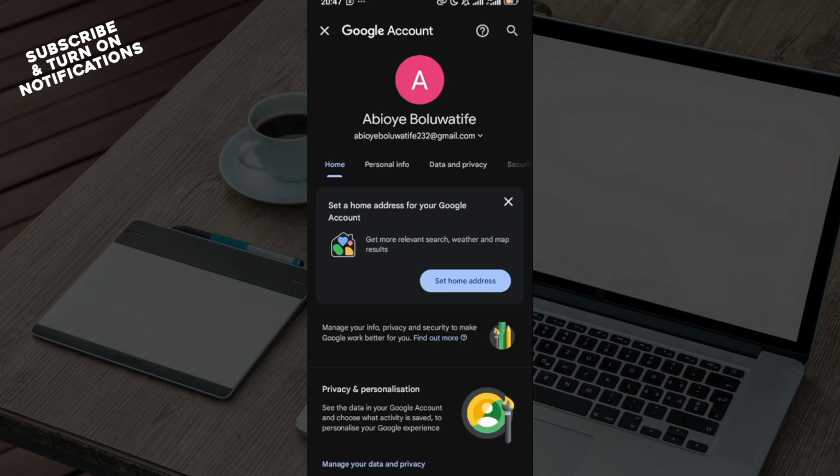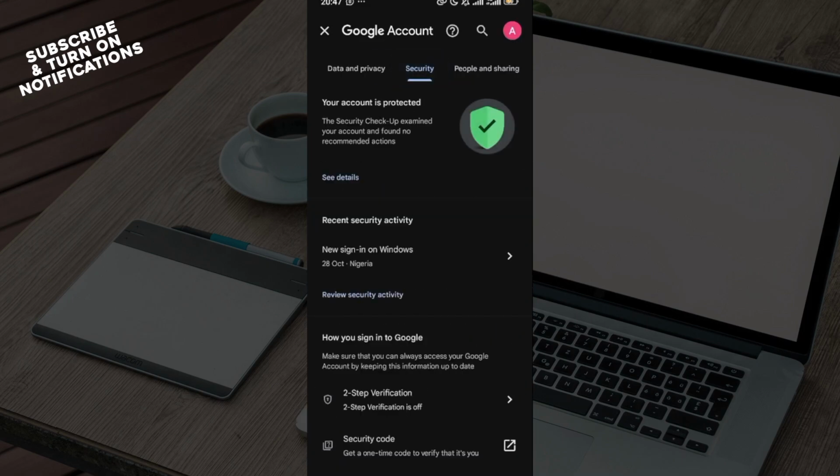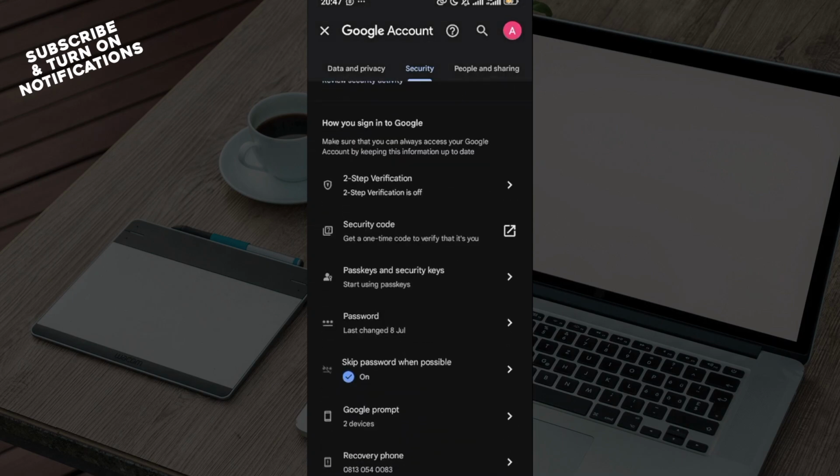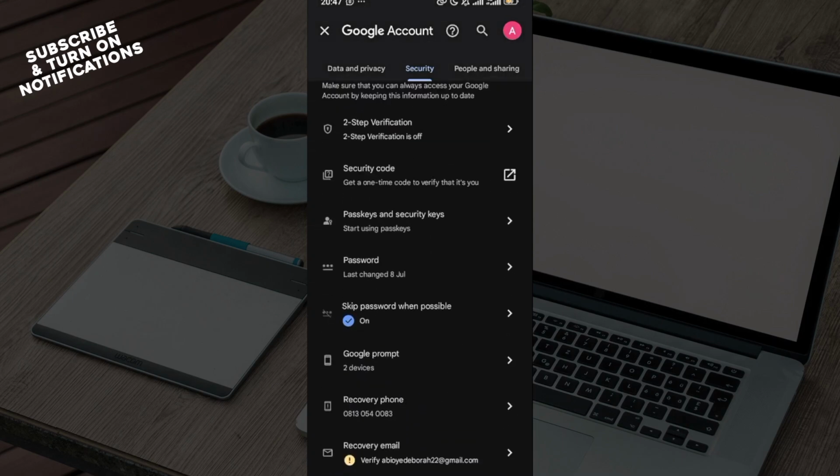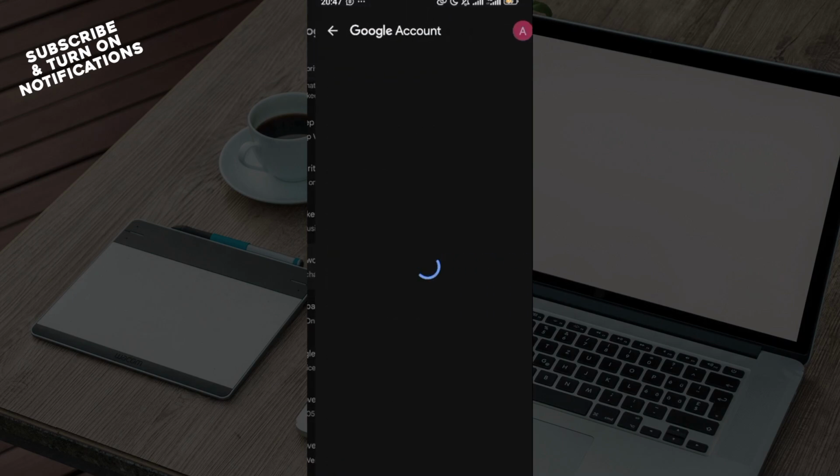So once you're on this page, the next step is for you to move to the right side. Now you can see some tabs on this screen, which include home, personal info, data and privacy, security. So click on security. And once you're on your security page, scroll down until you can see the option password. Once you can see this, click on it, and you'll be taken to the next stage.